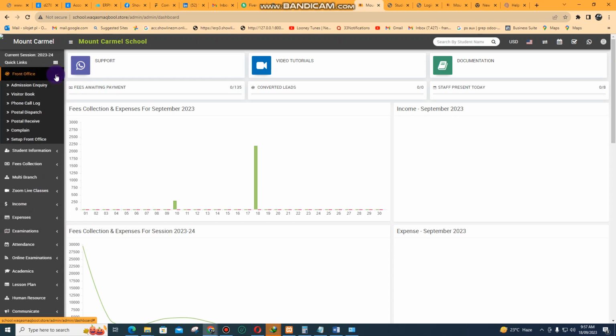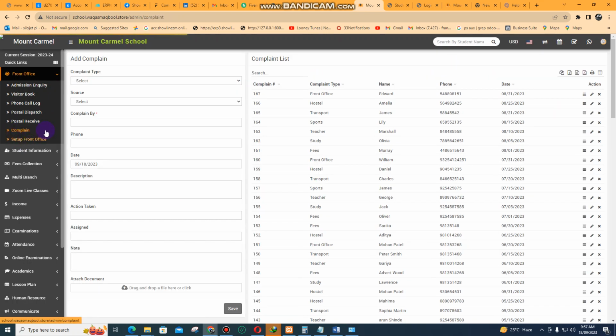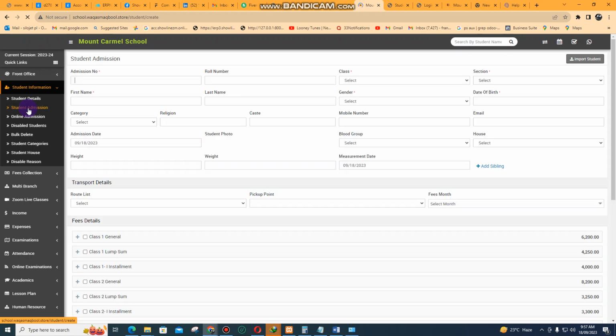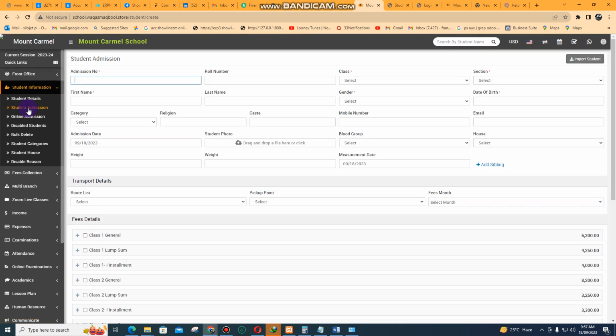We've got the front desk where we have got admissions inquiry. We have got complaints where we can launch any complaints about any particular student. We have got student information. Under student information, that's where we have got student admission. I can click on student admission there. You can see all the fields that we can put for student admission.